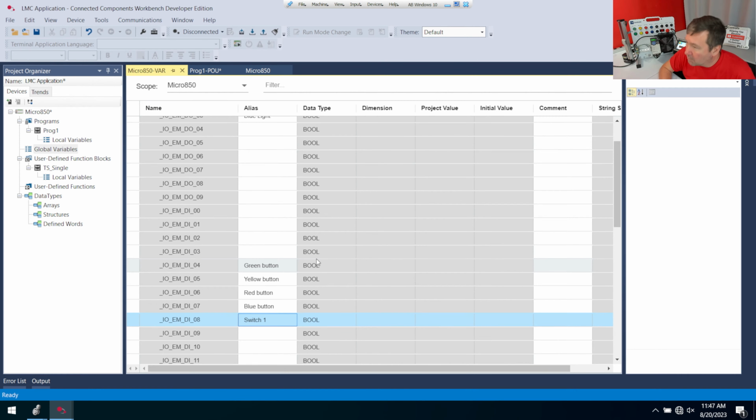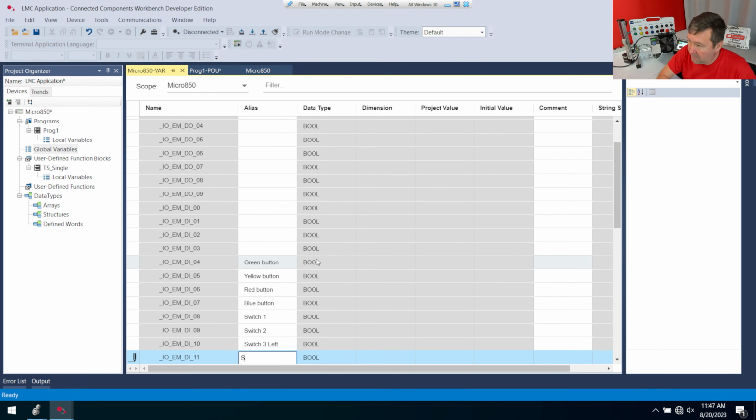And then in the previous video, we gave some additional wiring for this one. That'll be switch 2 for input 9. And then input 10 will be switch 3 left. Input 11 will be switch 3 right. Input 12 will be switch 4 left. And input 13 will be switch 4 right.